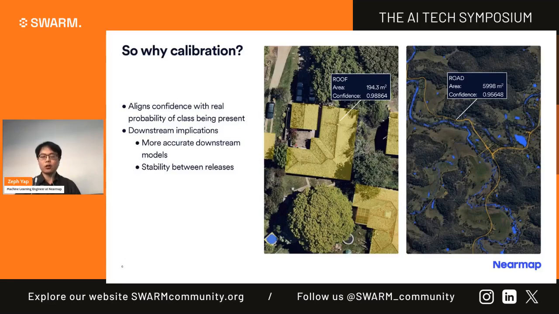So imagine you're calculating the likelihood that your roof will need to be replaced in the next year, and you have access to the model predictions. The results of your calculations are going to be based off of the confidence values that the model is giving you. And this is going to be a much more straightforward process if the model is calibrated, because the confidence values will now actually tell you the actual probability that your class is present.